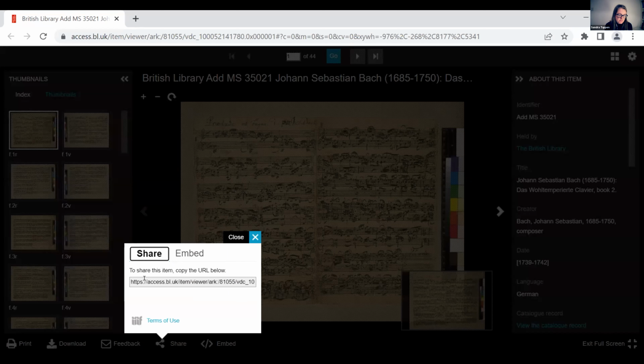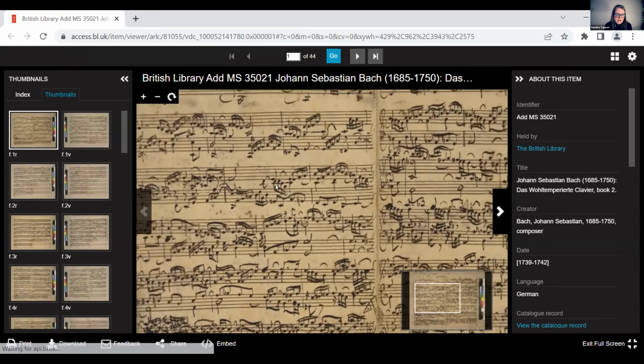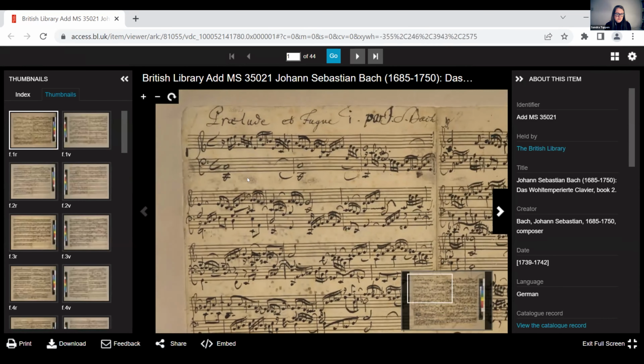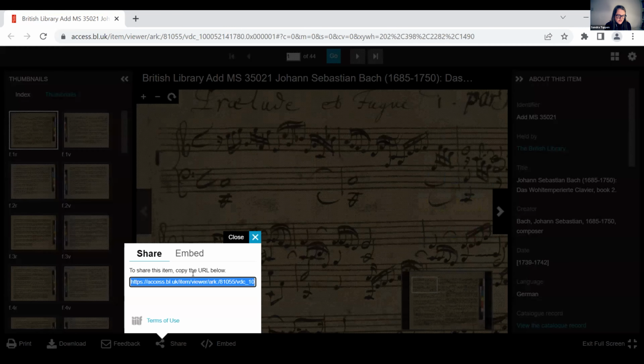To share, you'd have to basically click on the link to highlight it and then copy and paste it into your browser. But what I don't think is particularly clear to our users is that that link will vary depending on how you've interacted with the item. So if you zoomed in on the item to look at a small detail, and then you click on share, although it says to share this item, if you then copy that particular URL and put that into another window, the link would take you to that particular zoomed in part of the page.